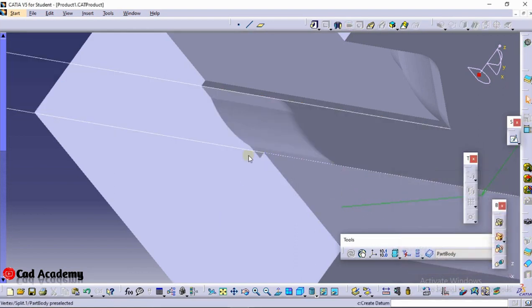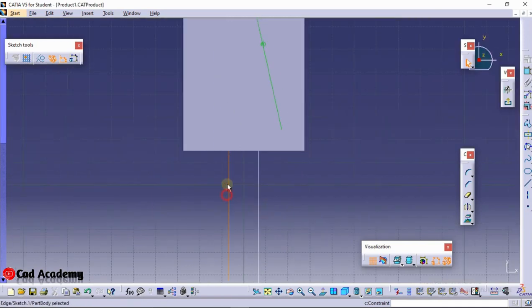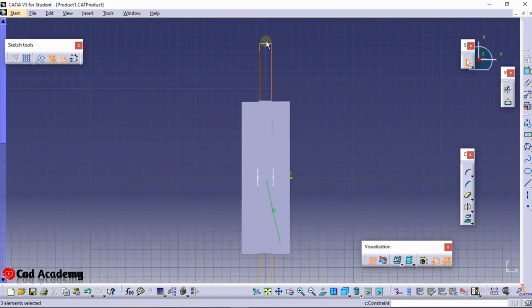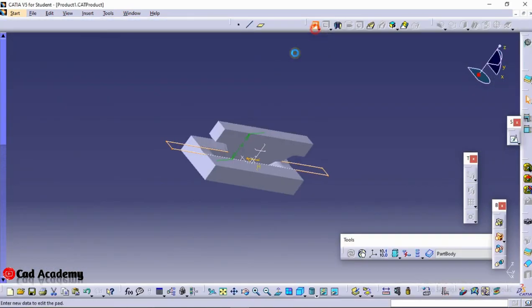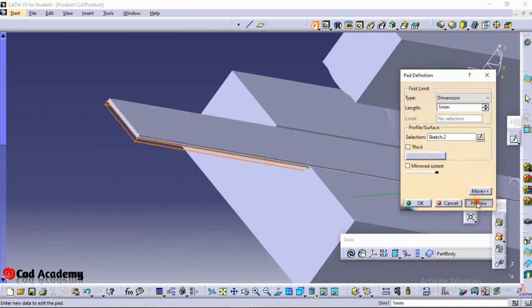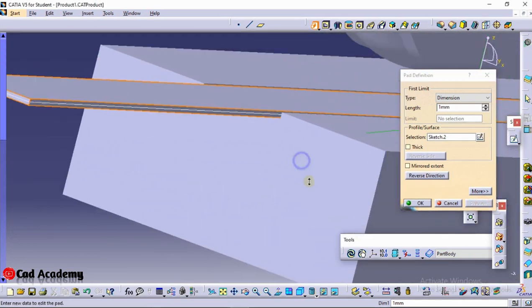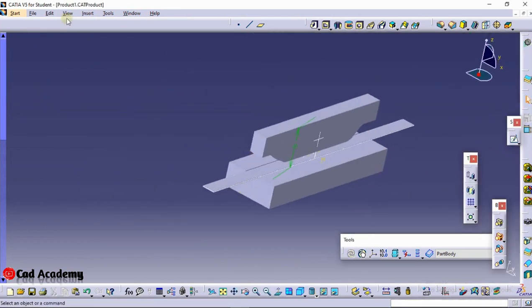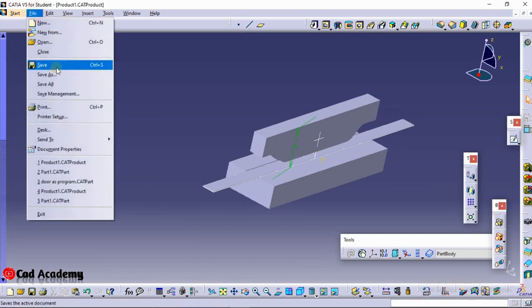Just delete this and select this plane, select all this, project it on that plane and exit. Now add by 1 mm, preview, and reverse direction, preview. Okay. So this is our die and our tool.